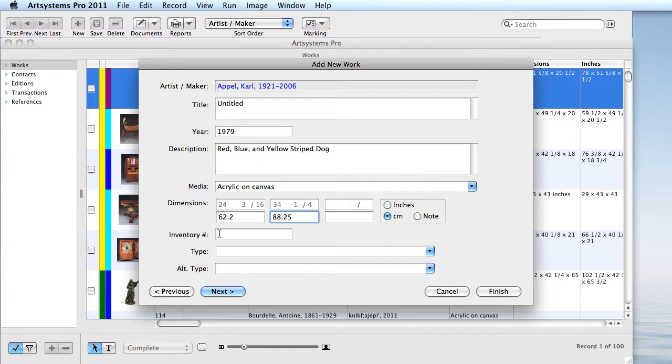Here you can enter the inventory number. As previously stated in this tutorial, the database administrator can set up the System Assigned Inventory Number feature, which will auto-populate the inventory number according to the set parameters. This feature can be set up in the Data File Preferences located in the Artsystems Pro menu under Preferences.